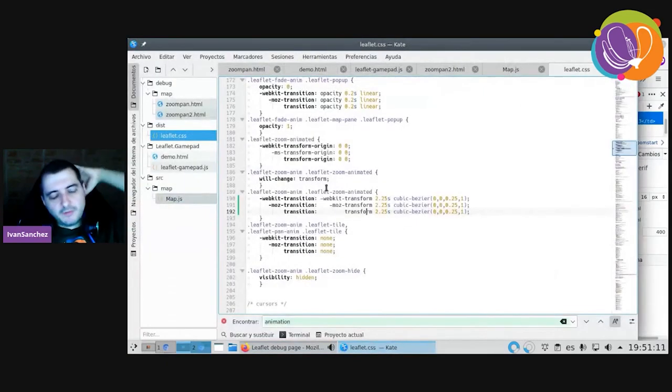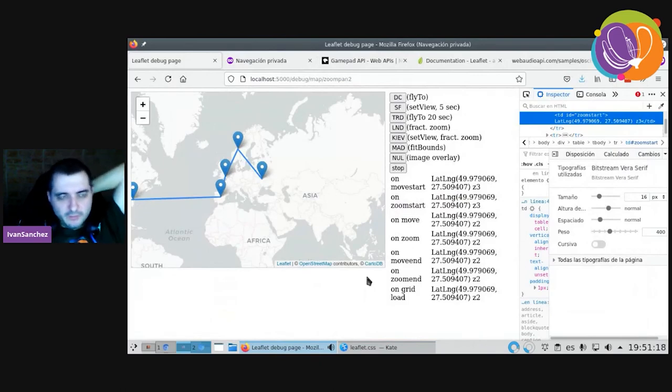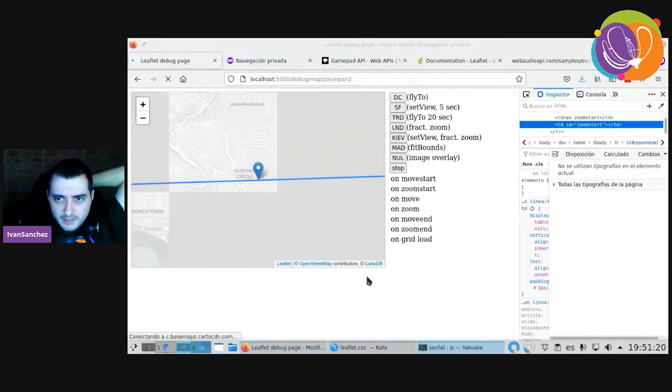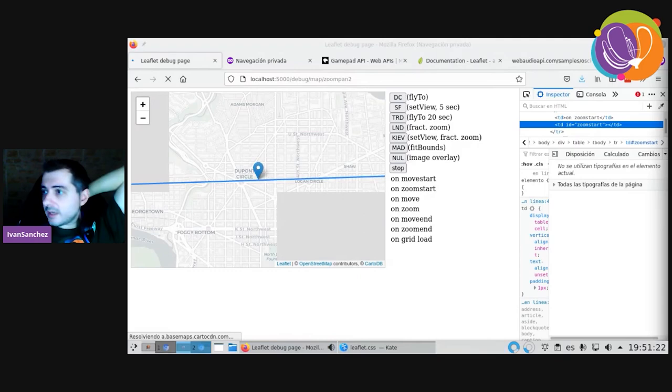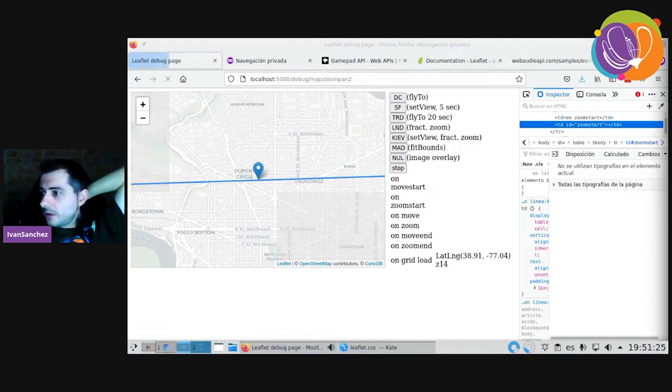So please note that I'm modifying CSS. I'm not modifying code. I'm not modifying JavaScript code. I'm modifying CSS. So if my toolchain is correctly set up, which I really hope it is. No, it's not. I'm not running this thing.